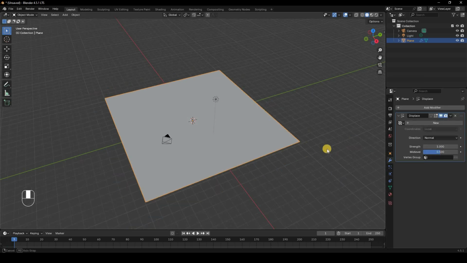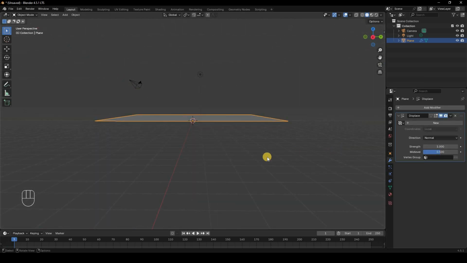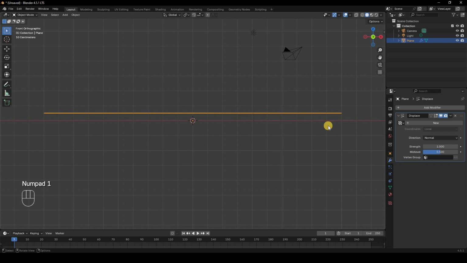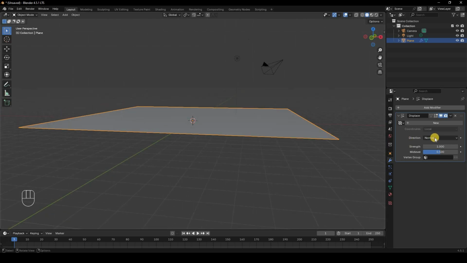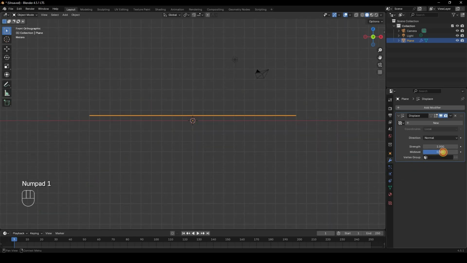Now as you can see, the only thing that happened currently is it sort of lifted above the ground. The direction is currently based on normals. You can change the strength, and the mid-level is sort of like a subsetting of the strength. Like if I change it to 0, you can see that it's going more up, but if I take it back to 0.5, it's slightly up, and if I take it to 1, then it goes back to its default position or the origin place. So this is that. You can obviously change the direction.